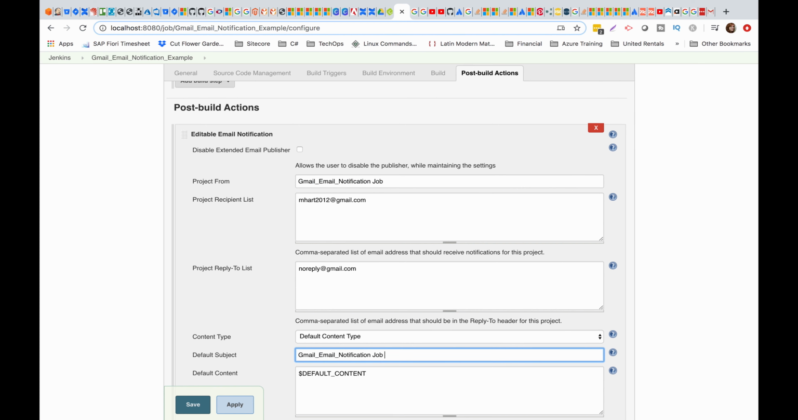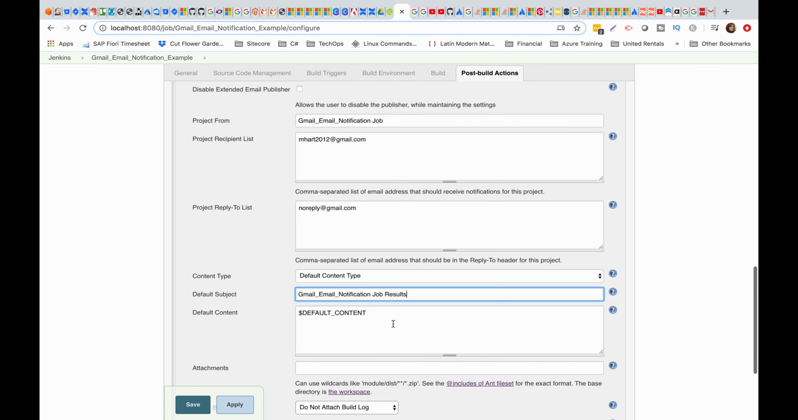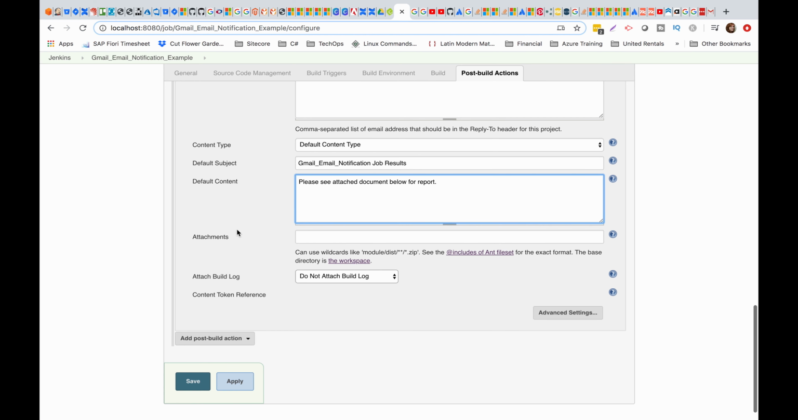You could put something like job results. Please see attached document below for report. So, and then for the attachment, you have to use the ANT syntax.